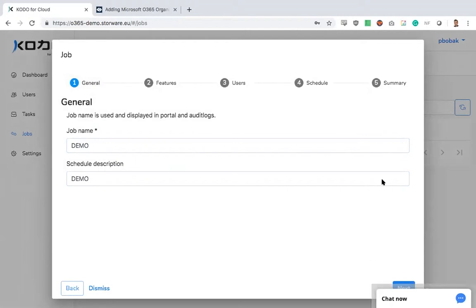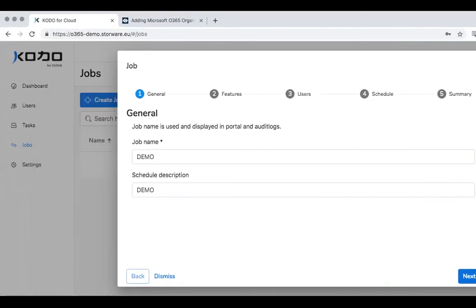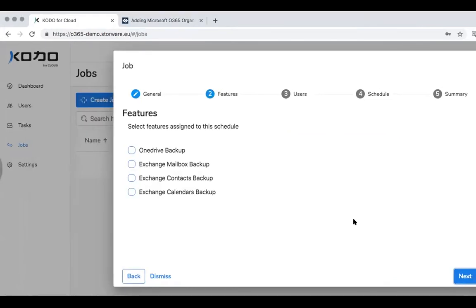Have some chat window here, and I'm not able to click next. Just give me a second. I will try to do this like this.